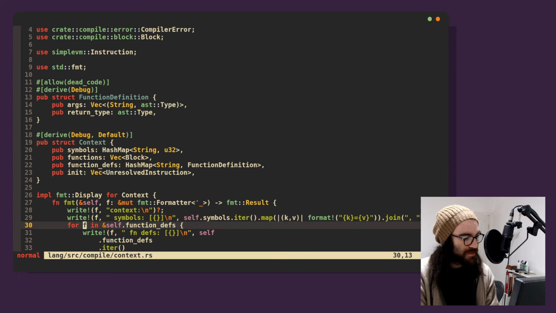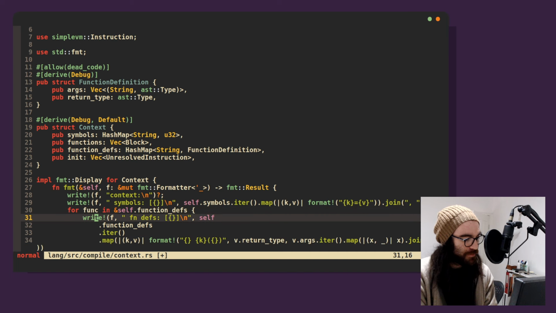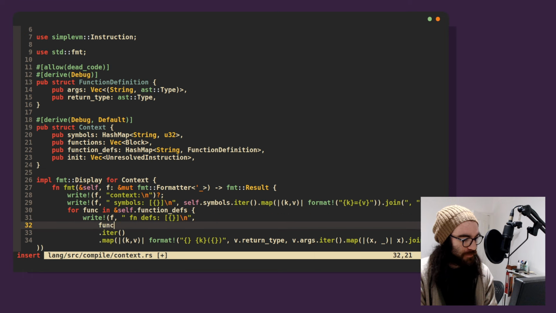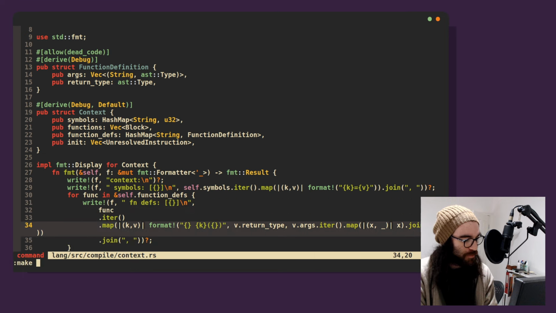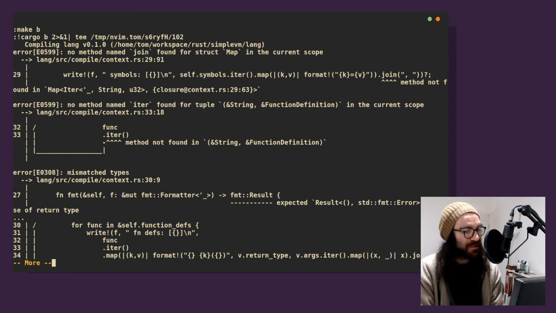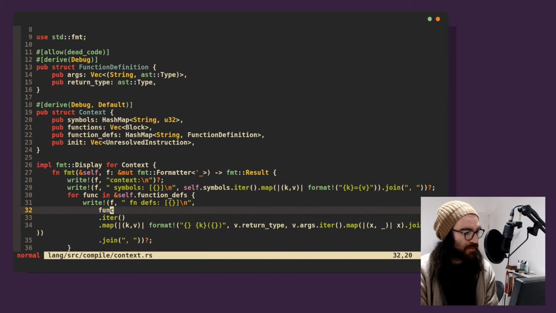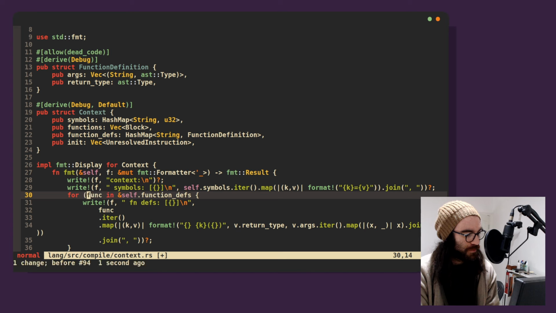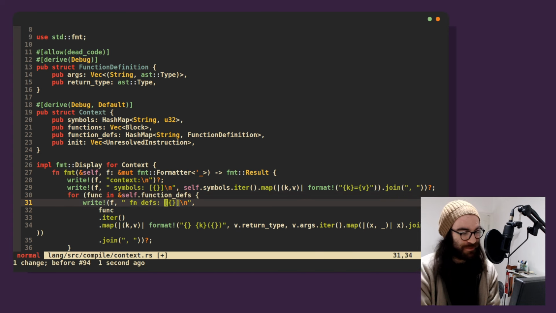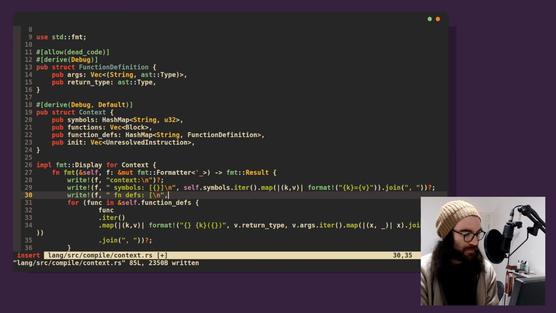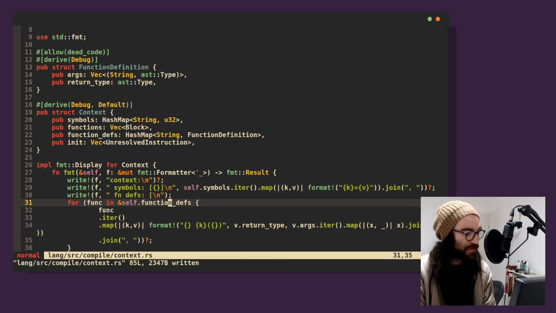For self.function defs, and probably as a ref. Oh, oops, we can't use f because that's already used. Let's call it func f. Oops, what am I doing? Func.iter.map, and so on. There we go, that makes more sense. Except... But I forgot what I was doing. Hold on. I split the difference between two different things here.